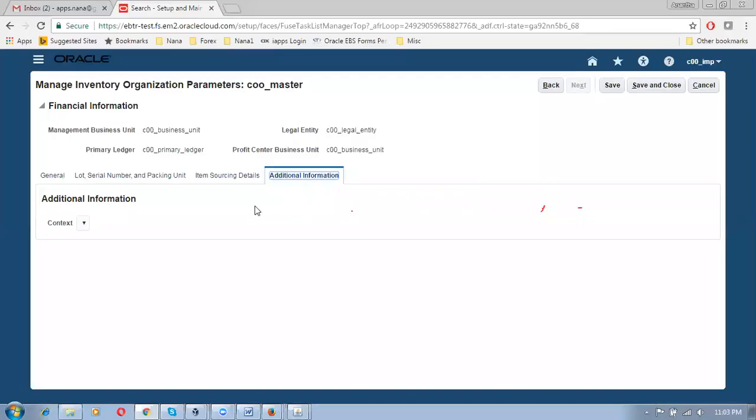Go there, and then click on save, by which the master is now created. Right? Click on save. So completed. So the org is now created. So let us go and get the child now.